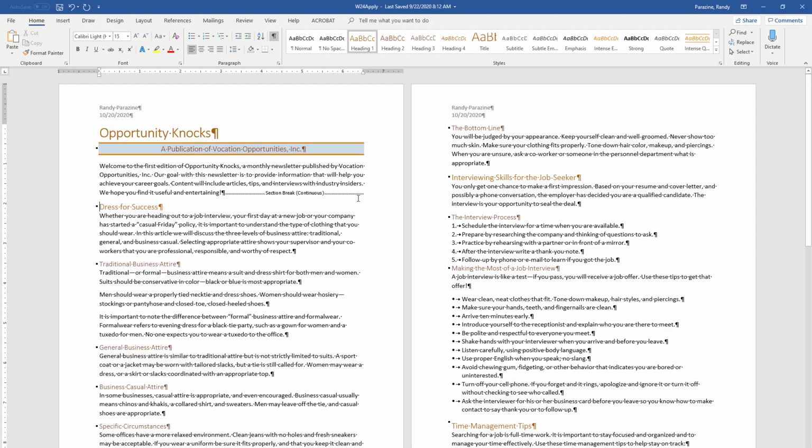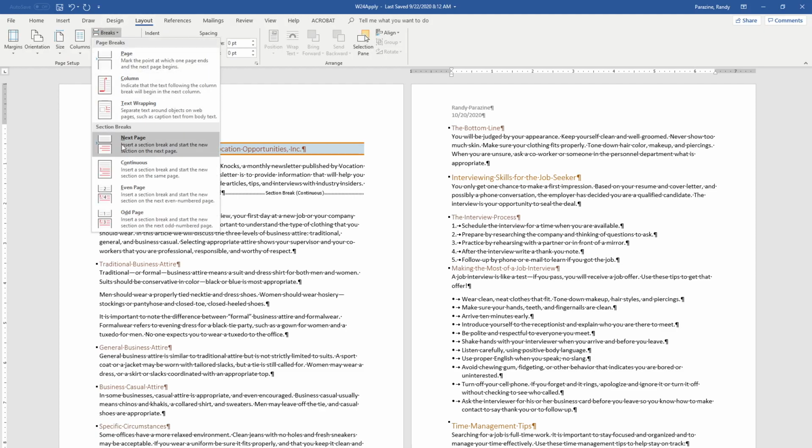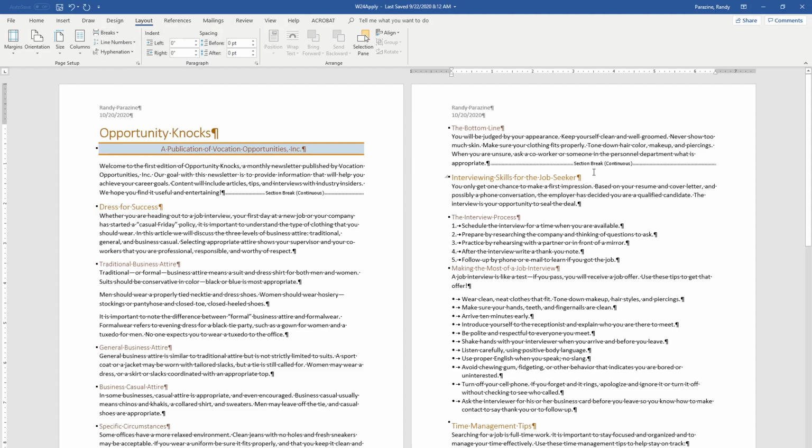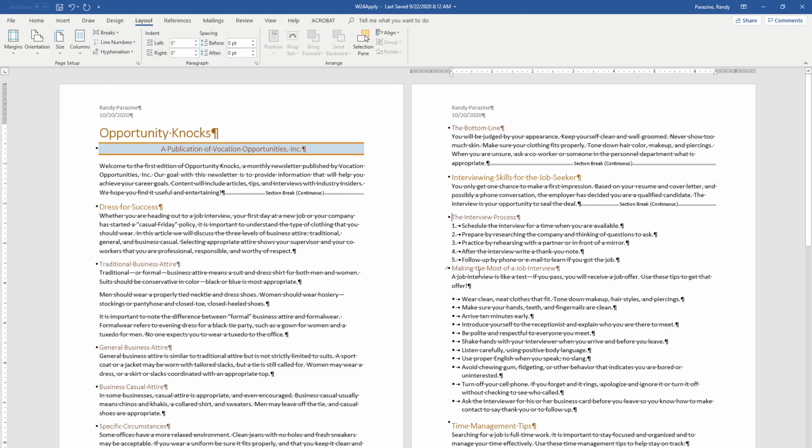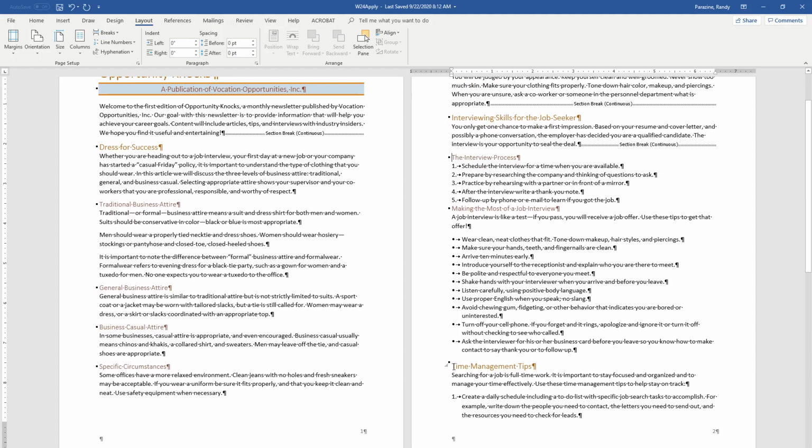The next part says interviewing skills for the job seeker. We're going to do the same thing. So click right over here, interviewing skills for the job seeker, and we are going to click layout, breaks, and continuous section breaks. And you can see we've got one there. And then the interview process. Click right before the interview process. Same thing, breaks, continuous. And then the last one is time management tips. So down here we're going to click before time management tips, breaks and continuous. And you can see all of these section breaks that we've inserted.